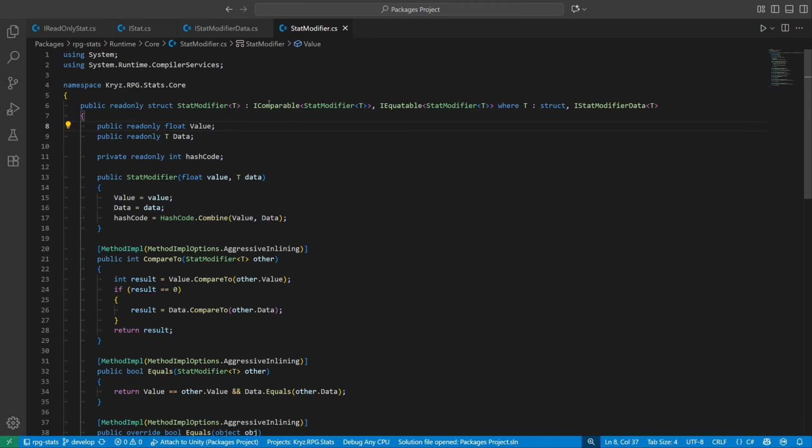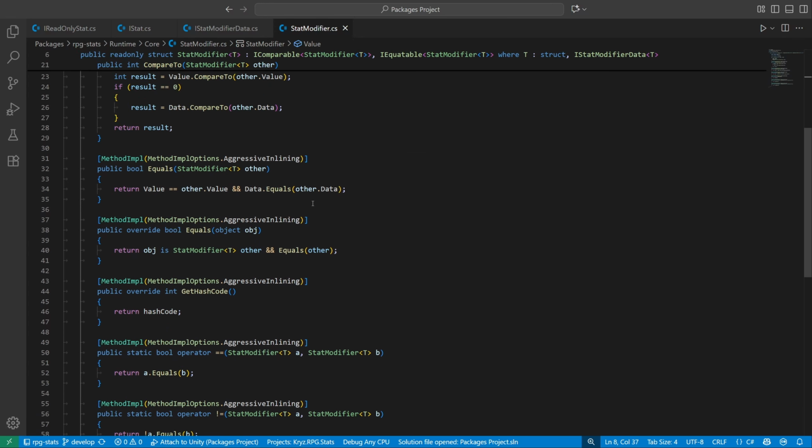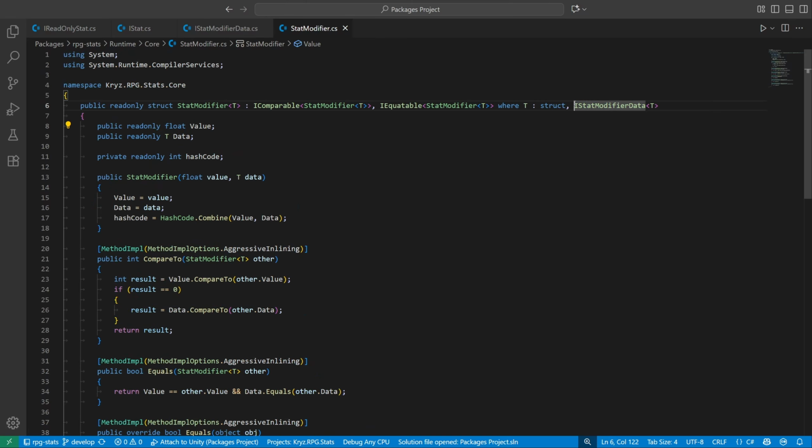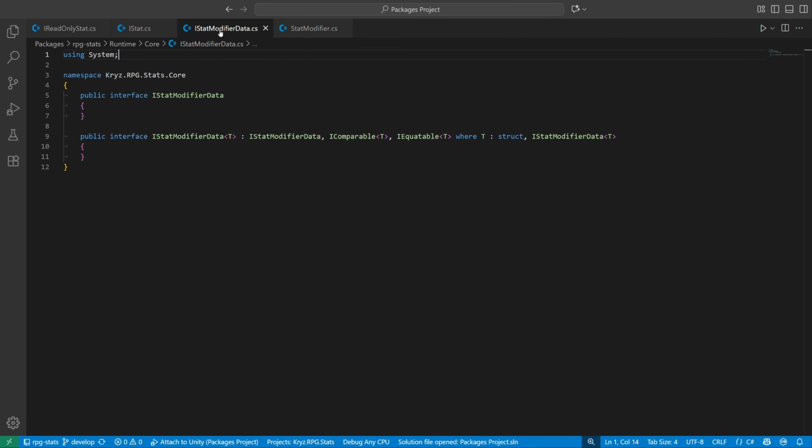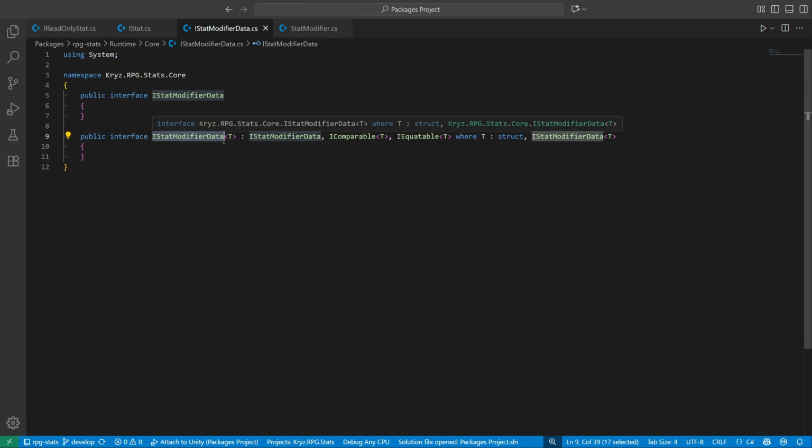So this stat modifier struct also implements the IComparable and IEquatable interfaces. And for the stat modifier data interface, that's what it looks like. So the main one, if you want to implement your own modifier data, the interface that you would use would be this one, with a generic constraint. And I know this may be a little bit weird, because if you take a look at the generic constraints here, the generic type T is actually itself a StatModifierData of type T.